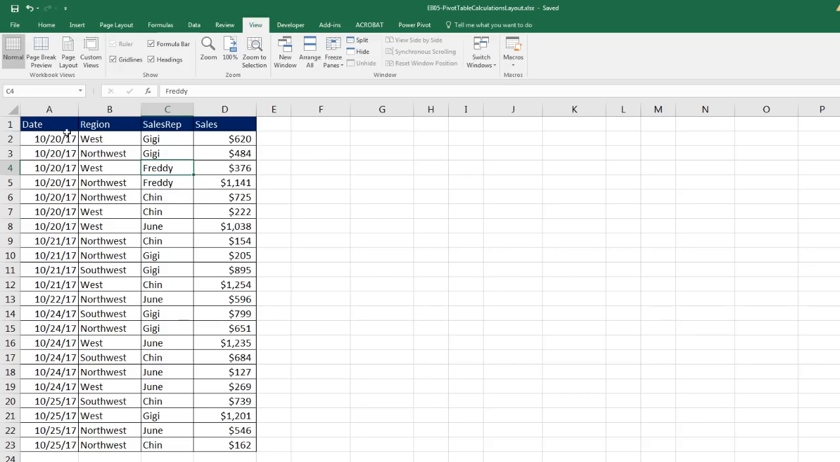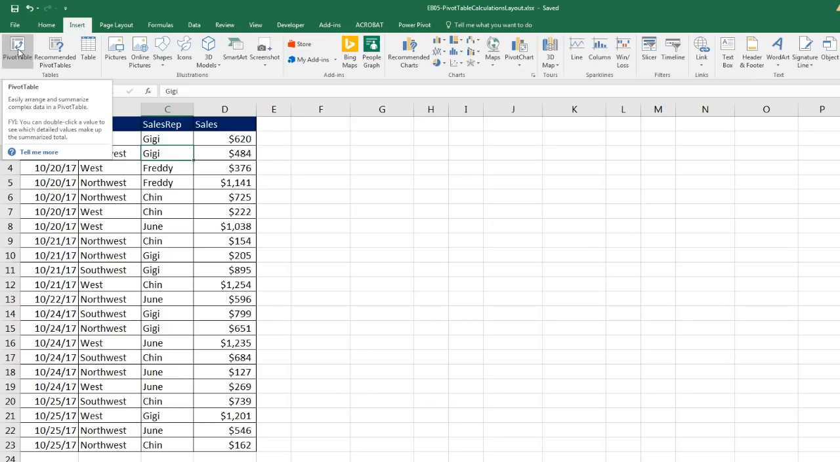Remember, this is a proper data set. Field names in the first row, date, region, sales rep, sales. Records in rows, empty cells all the way around. Now, I want to start off by teaching you the keyboard for creating a pivot table, because last video we followed the rules for creating a pivot table. We clicked in a single cell, then we went up to Insert Pivot Table, but we're not going to do that anymore. If we're creating pivot tables all the time, we're going to use our Alt keyboards.